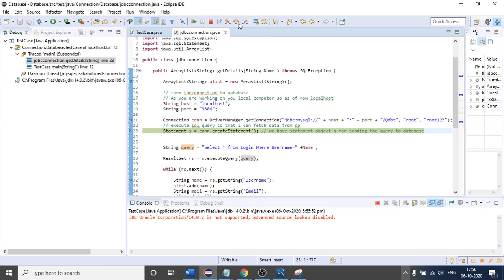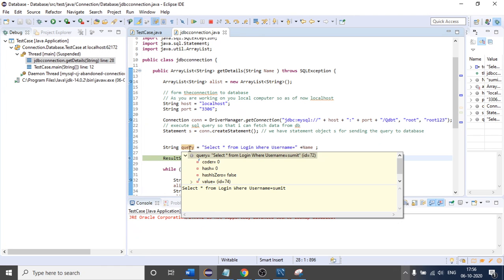Okay, so the connection is created, and after that this is the query. If I place my mouse here, what is the query you are getting? Do you think there is any issue in this query? Anyone? If you are paying attention, then you will see that there is one issue here.